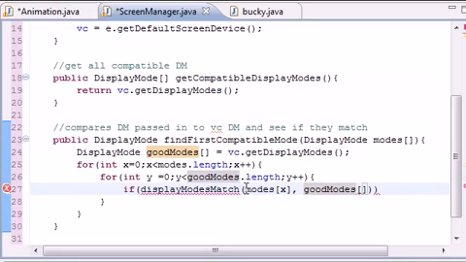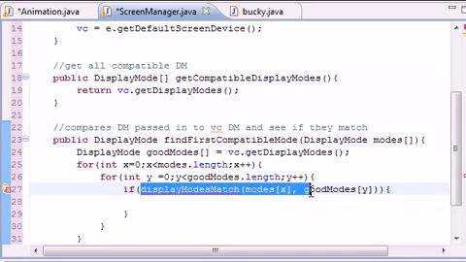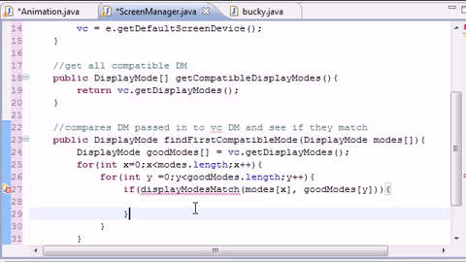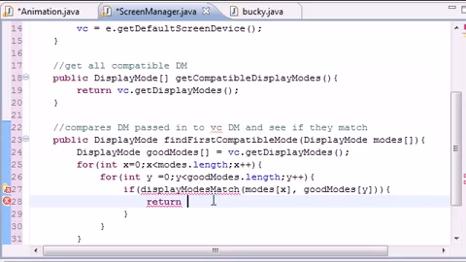Make sure I spelled everything right. We're pretty much going to be comparing two modes: the mode that we passed in to the mode that was built into our graphics card. And what are we going to do with this? If those modes match, and this is going to be a boolean, it's going to either return true or false. So if it's true, what we're going to do is return, and you pretty much only have to return one of these, since if they match, they're going to be the same. So let's just put return modes x.